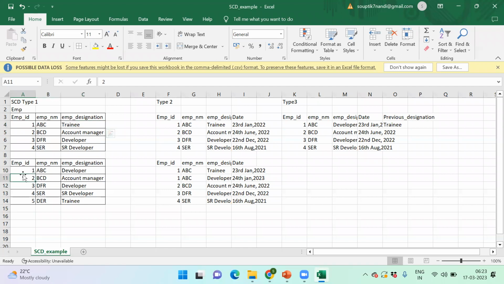Suppose ABC joined the company as a trainee or developer. Maybe he has come from another company in a developer role. That thing we cannot determine by SCD type 1 methodology. We are not storing any historical information. So we cannot check whether he or she joined the company as a developer or a trainee.